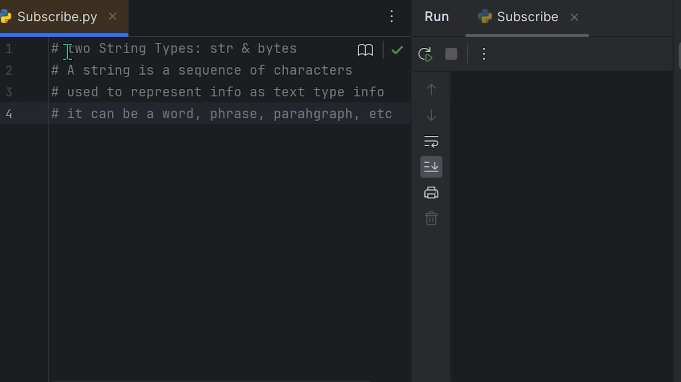So what we're going to be covering today is string types. Very simply, a string is a sequence of characters. It's used to represent information as text type information. It could be a word, a phrase, a paragraph, an acronym.